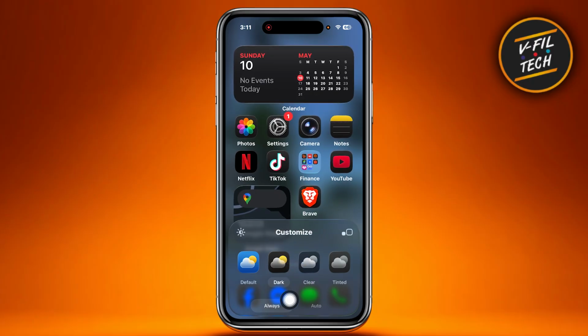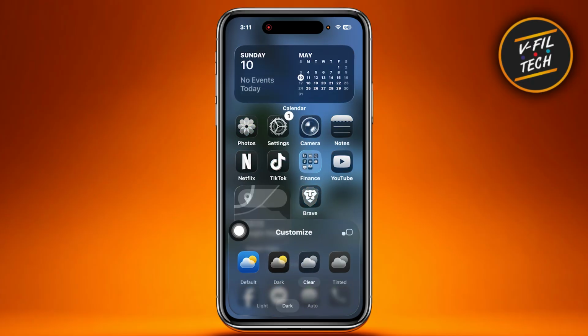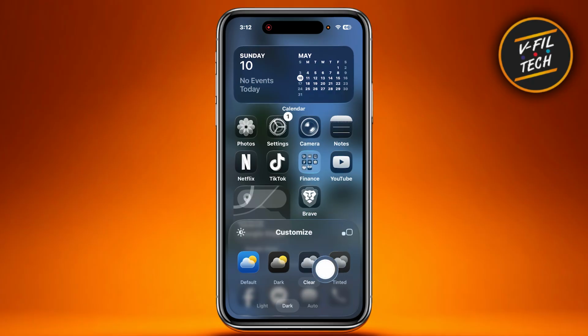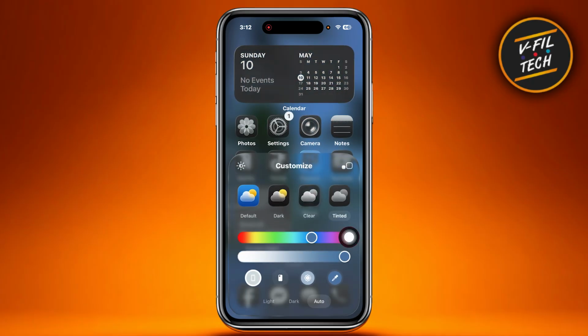You can also click the clear here, and you'll see that now it is a clear tinted. Again, click light, and it's going to be light mode. Dark mode again, and then you can click the tinted right here.